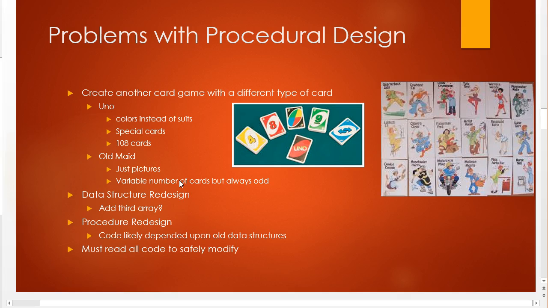It's worked for a long time. The problem really comes in when we want to look at doing something else. So let's suppose that after making a very successful blackjack game, we want to make some other games. So suppose we want to write an Uno, a kid's game, or Old Maid, another kid's game. So we've got some challenges ahead of us because in Uno we have these colors instead of suits. We have special cards like this one here. I think it lets you change the color.